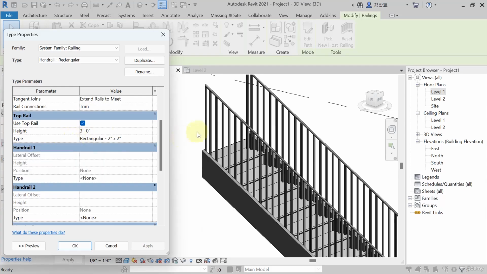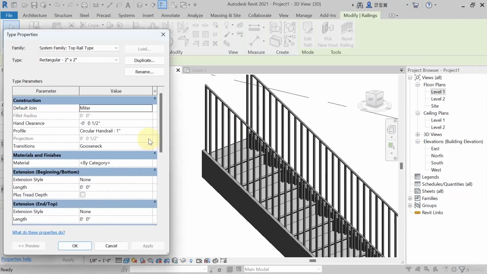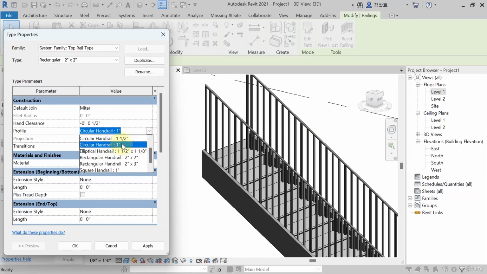Now which type of railing do you want? So it is rectangular, 2 inch by 2 inch. If you want some other, click on the 3 dots. Here you can see the type is showing rectangular. Default joint is miter. Hand clearance, profile, which type of profile you want. So this detail is given for this top rail. Actually the profile is circular handrail. If you want to change the profile of this top rail to rectangular, hit on that, apply.